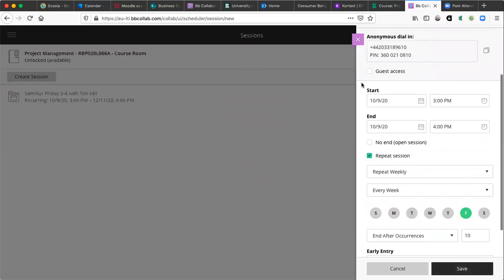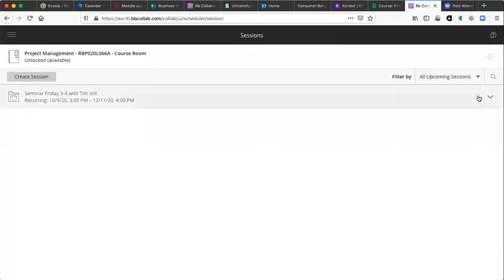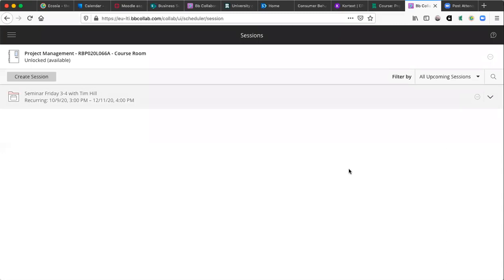And then if you want to have guest access, because that's quite useful if somebody is struggling to get in, you sort of have to save it and then you've got your guest access set up. So just save, and then that is now set up as a weekly. And if you go down here, you'll see there are 10 sessions. So that's the first one set up.